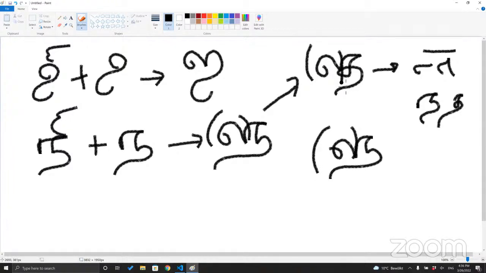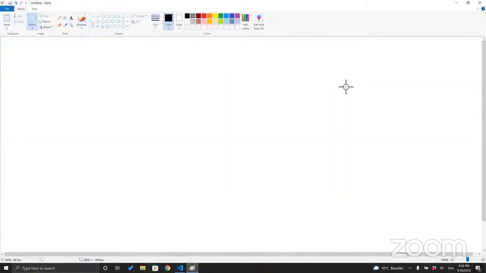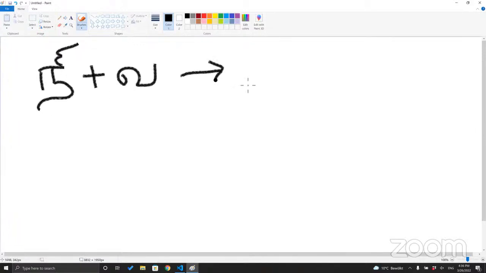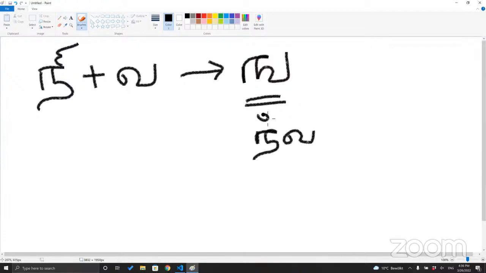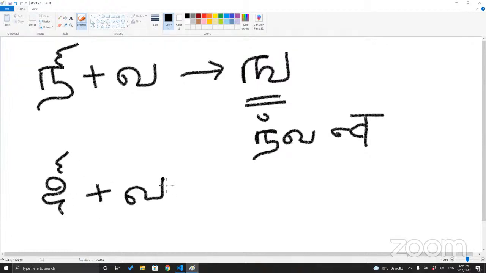And this one tricky one. So you have na and we have va. You can write it like this. It's not nga. When this letter appears in Grantha, it's actually nva. Yeah. Then we can take the and va. You get the.